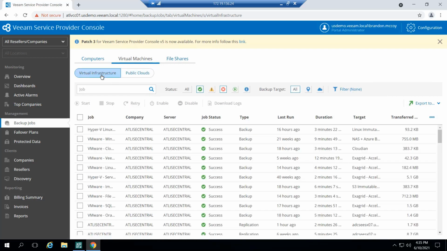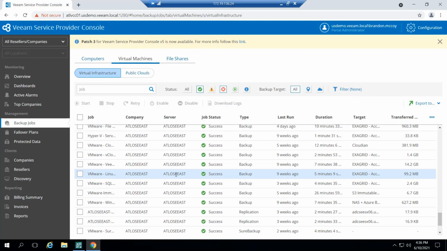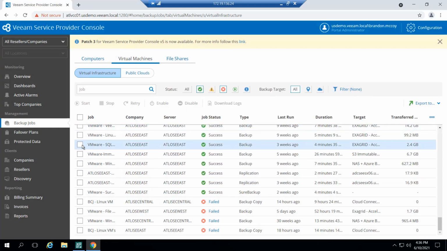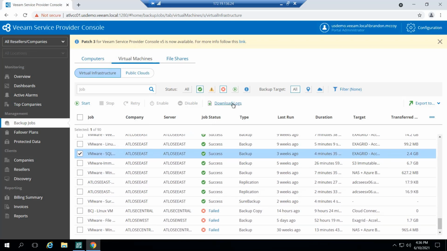For the on-prem environments, your VMware and Hyper-V, that's going to be under the Virtual Infrastructure tab. We can see the success, the warnings, the failures. I can click on these failures and I can get a little more information into why those jobs failed. I can also download logs for one of these servers if I want to get even more in depth and really try to troubleshoot why a job has failed.